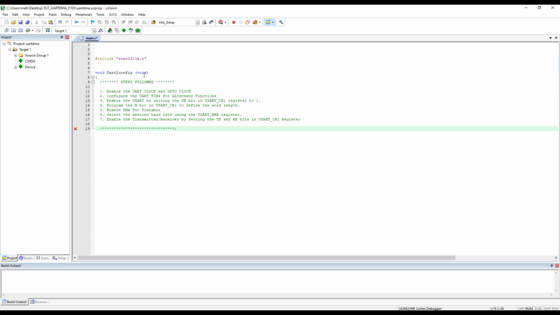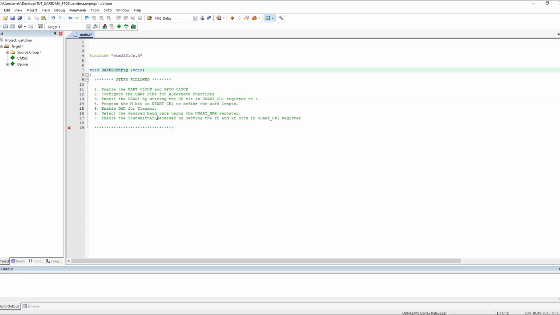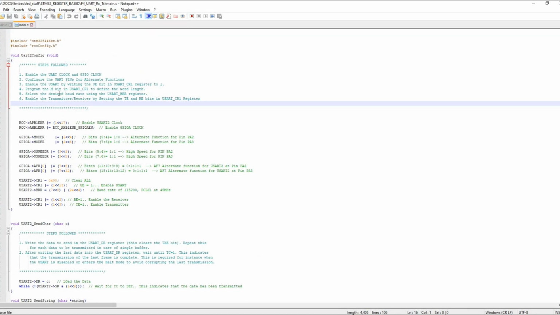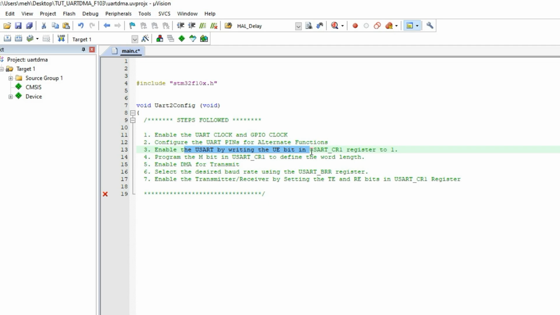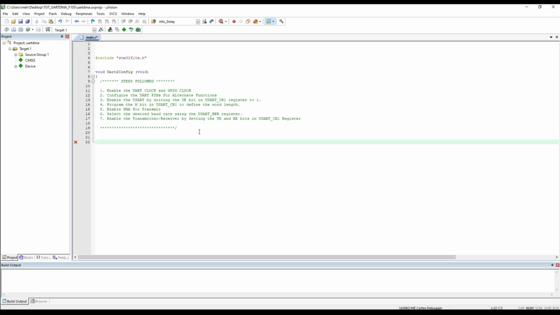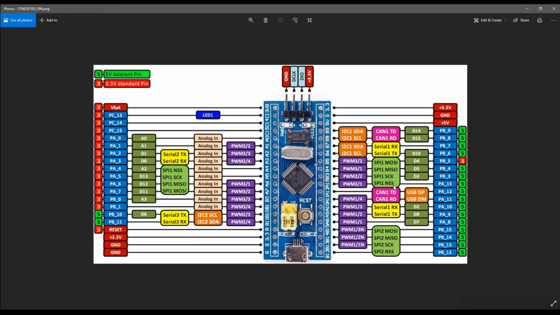Here are the steps to configure the UART with DMA. They are identical to those for the F4 series we discussed earlier. Enable the clocks, configure the pins, enable the UART, define the word length. Here we will also enable the DMA for transmit or receive. This is the additional step. Then we will set the baud rate, and enable the transmitter or receiver. I am going to use UART2, so the pins PA2 and PA3 will be used.